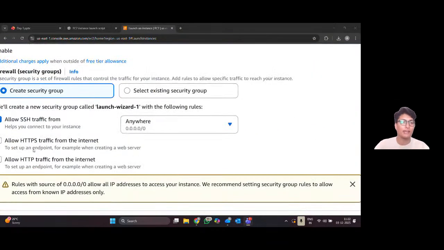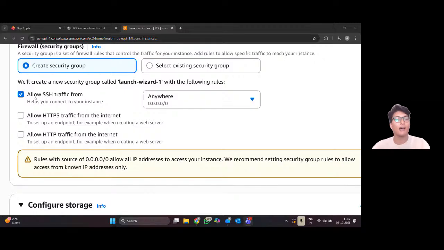This is very important. One is allow SSH traffic, where you can access within your secure shell command. Second is HTTPS, and one is HTTP, both for local and public access. Locally means in the local machine, and publicly means throughout the internet. If I just share the link, you or any of your friends can access it. So 0.0.0.0 stands for anywhere.